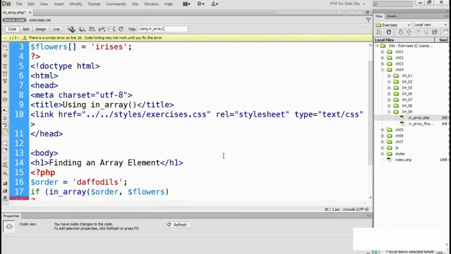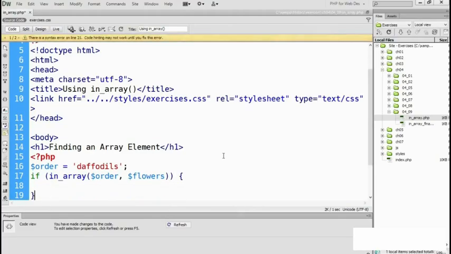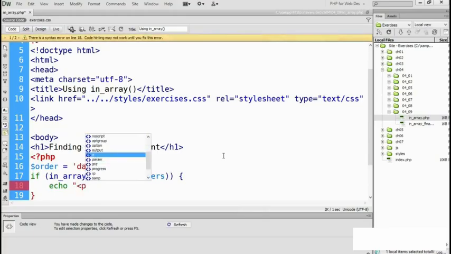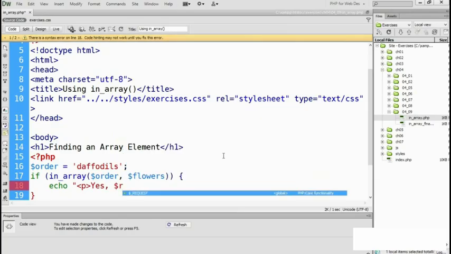Closing parenthesis there for in_array. We need a second closing parenthesis for the condition, and then we need a pair of curly braces for the conditional block. And inside there, if it exists, we want to display, so we're going to use echo, and we'll use a double quoted string. We'll have a paragraph, and yes, order are in stock.